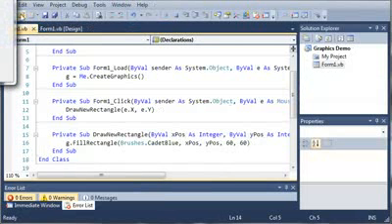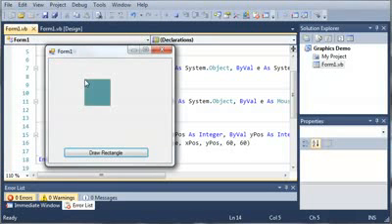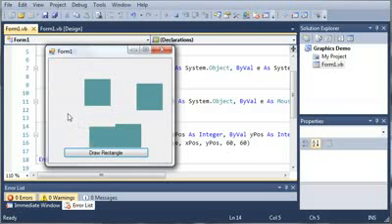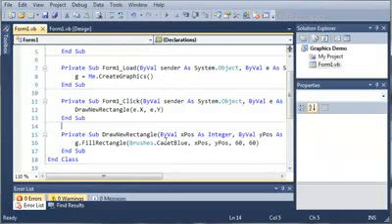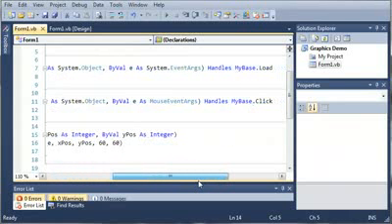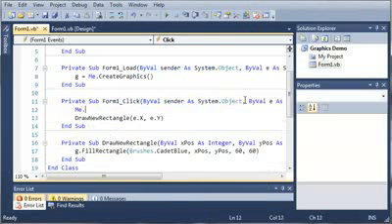So we'll go ahead and run this, and you can see that when I click, the top left corner of our square is going to be where I clicked. And you can see it's going to keep adding new squares. So that we create a new square each time, we just need to refresh the form.